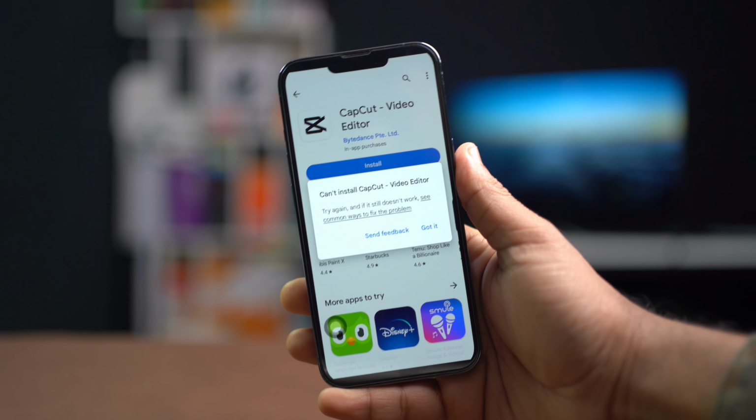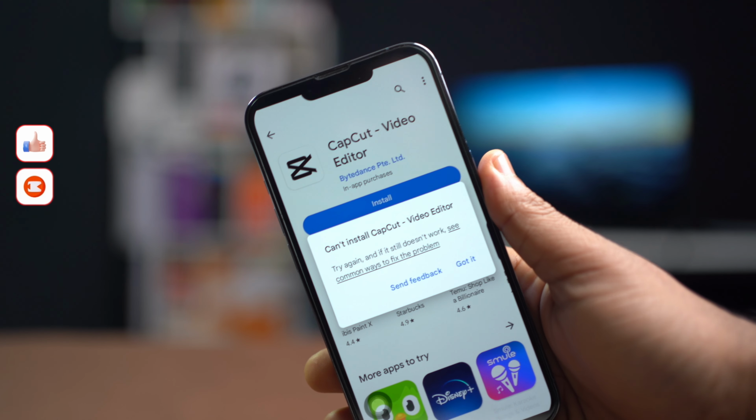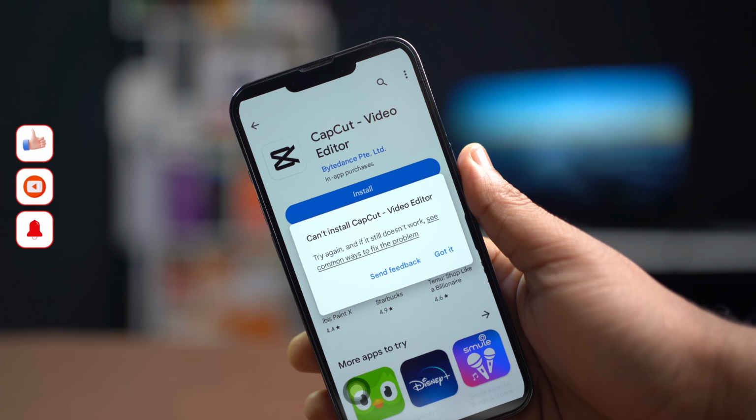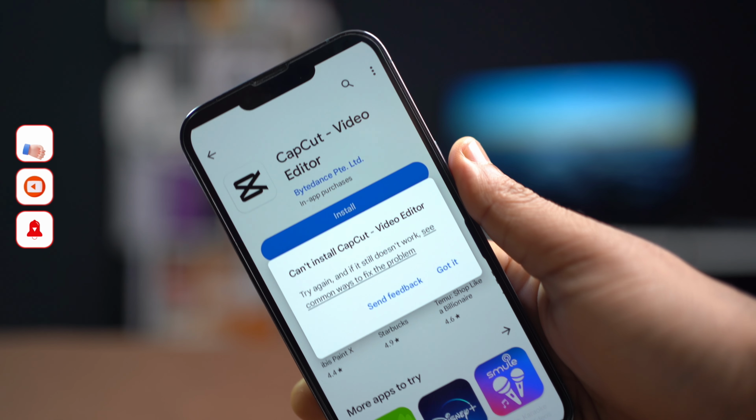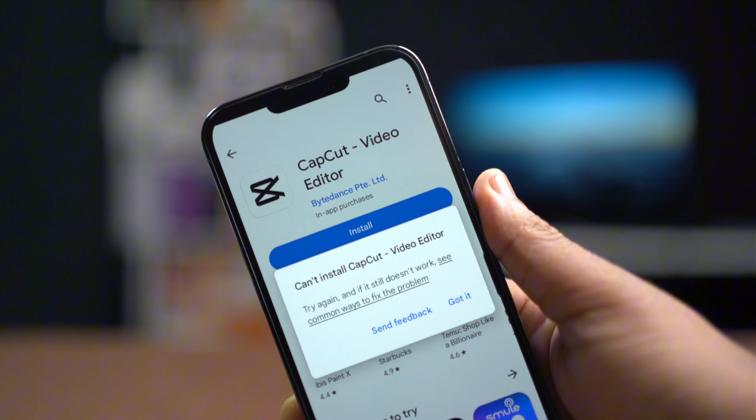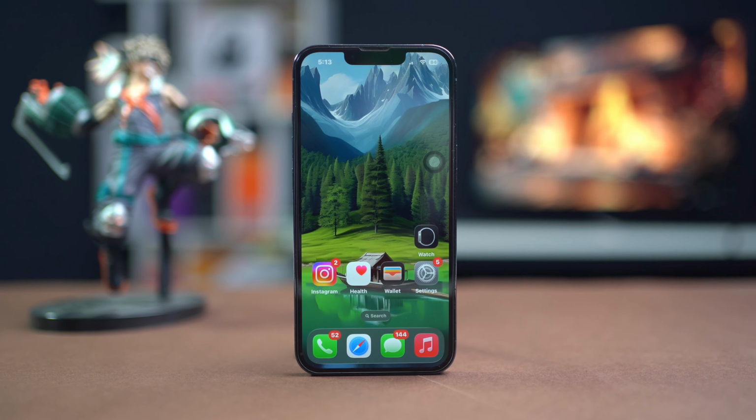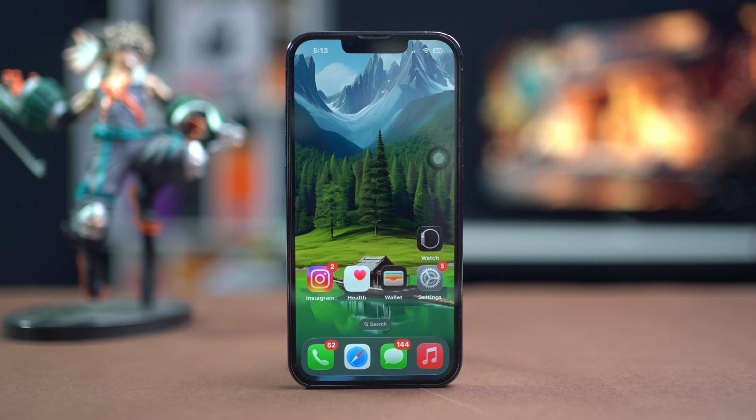Unable to install the CapCut app on your iPhone? This can happen due to insufficient storage, a past app version, or restrictions in the App Store settings. In this video, I'll show you the simple steps to install CapCut and get it working smoothly on your iPhone. So without wasting any more time, let's get started.